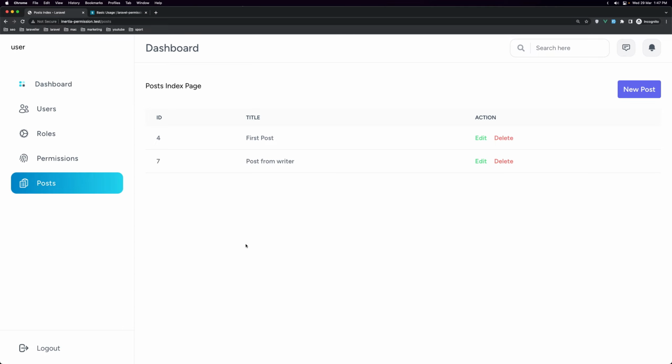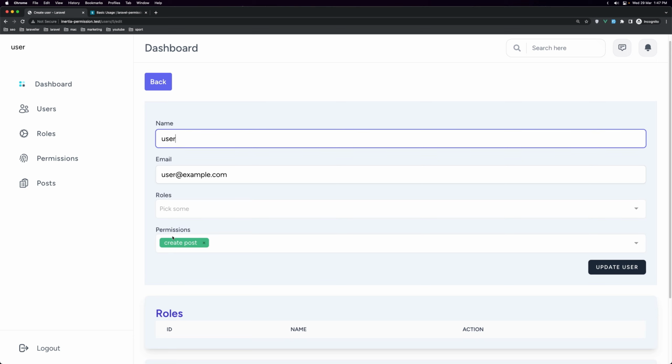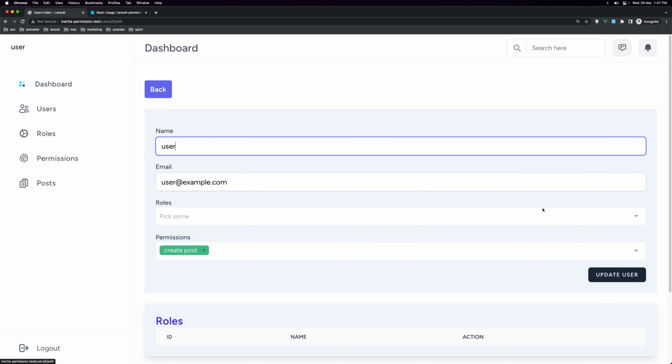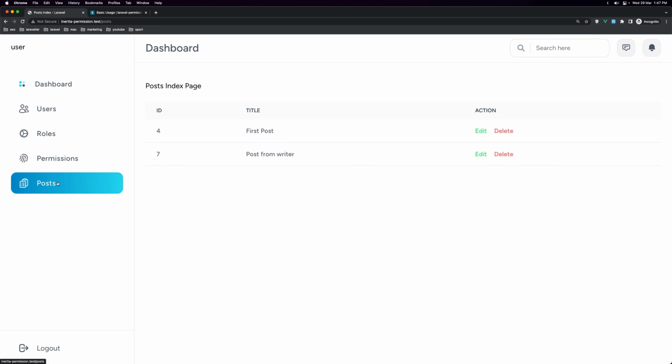And we are logged in as a user, and the user, if I go here, this user has only the create post. As you can see, directly permission to this user, and the user now can see this. If I remove that permission directly from the user, and let's say update the user now, go and to the post, yeah, we don't see that.